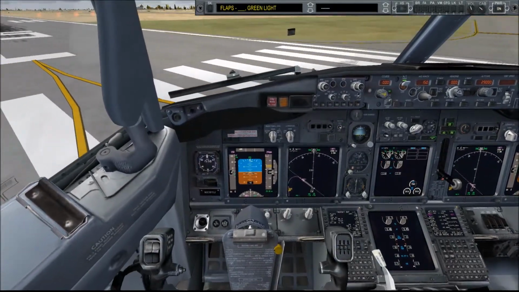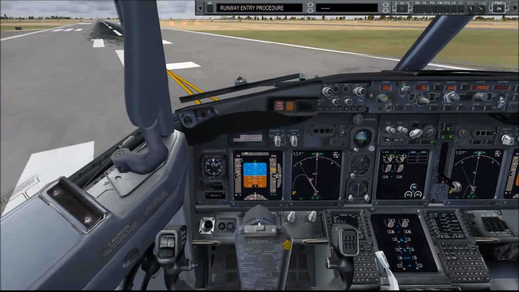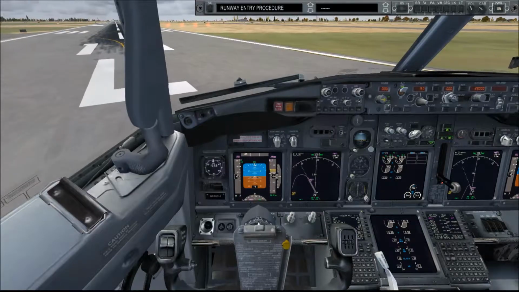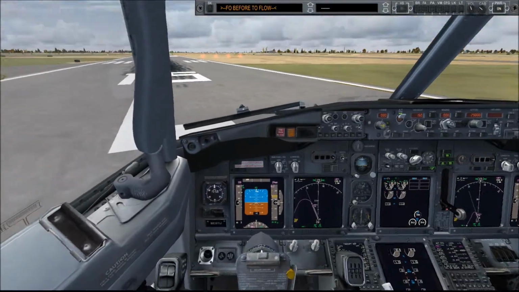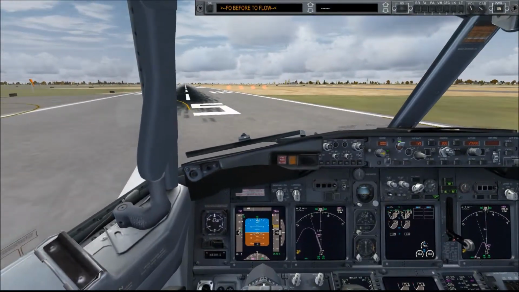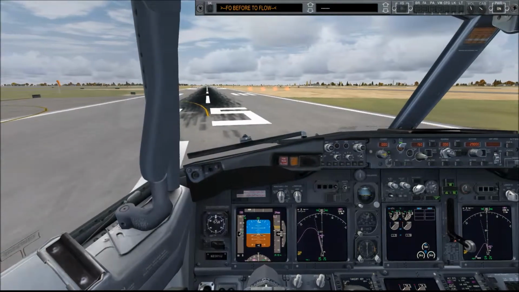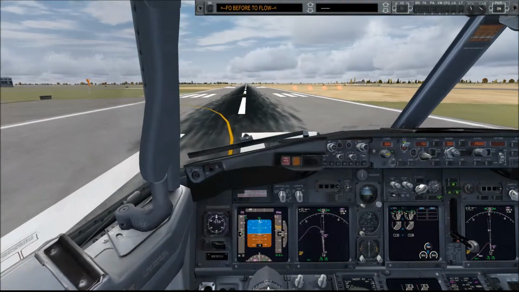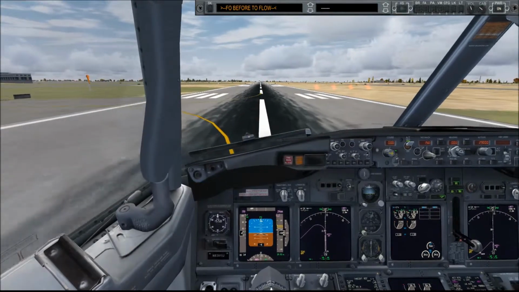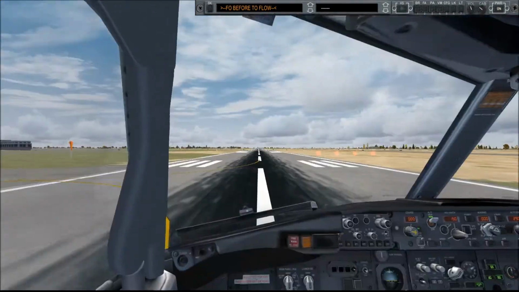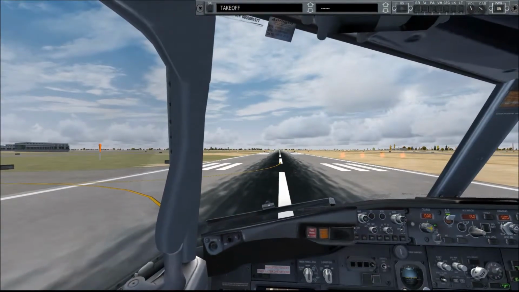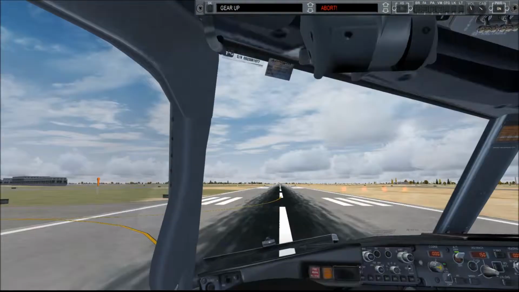Before takeoff checklist. Flaps. Flaps 10, green light. Stabilizer trim. 6.0 units. Before takeoff checklist complete. Runway entry procedure. Check. Cabin crew, take your seats. Clear on the approach. Ready to go. Takeoff. Check.